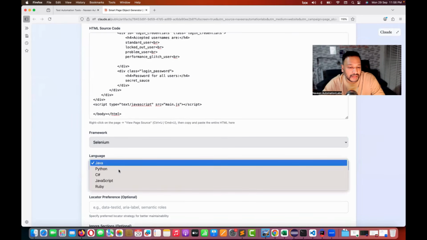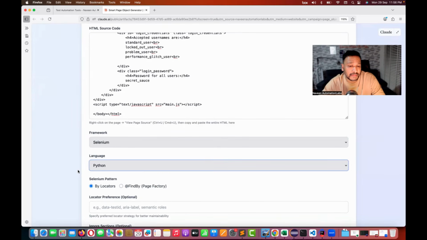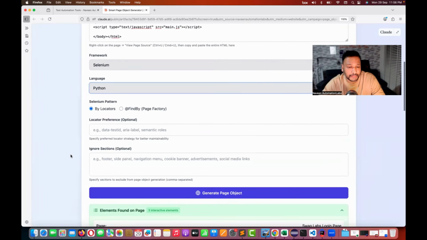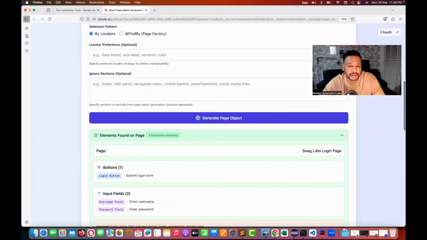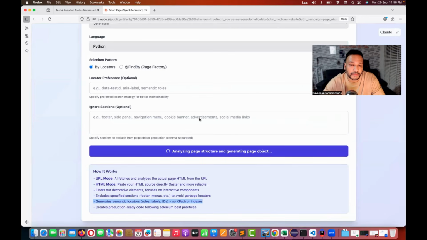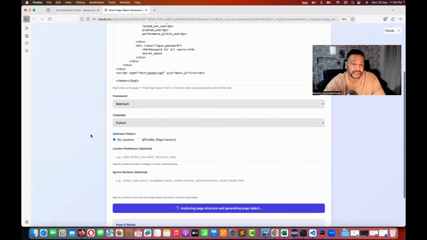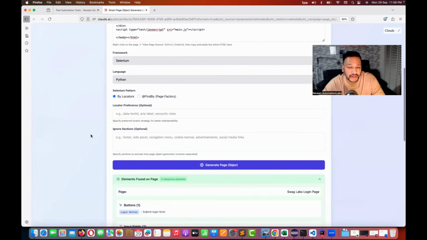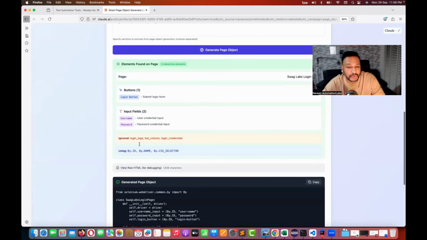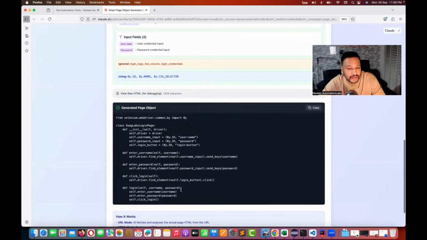So simply select your Python language from here. This time I say, okay, let's use the By locator approach once again, and then generate the page object. It will analyze the HTML that you have written and given, and then within a few seconds, it will generate the page object again with Python here. Now you can see the complete Python class is available. And the same thing, you can check it over here, 3 By locators and then page methods here.